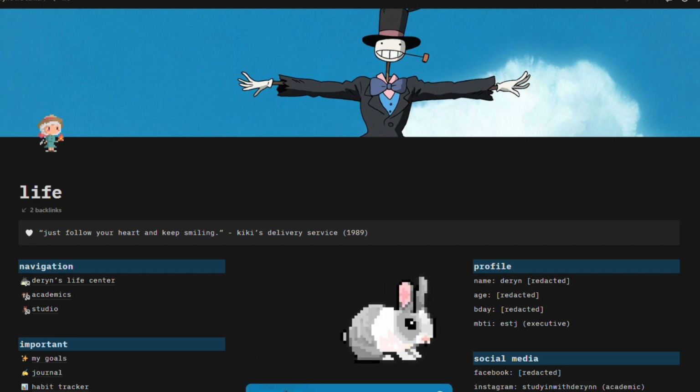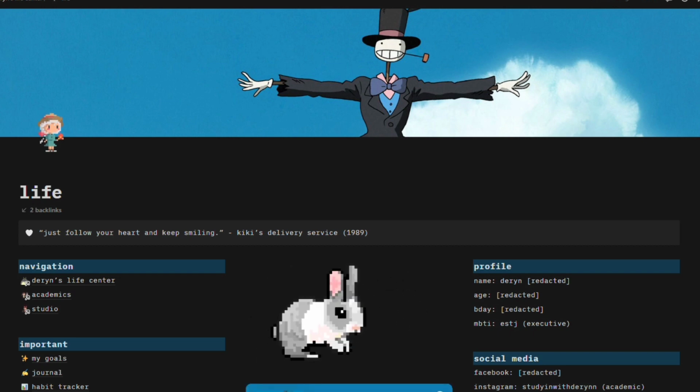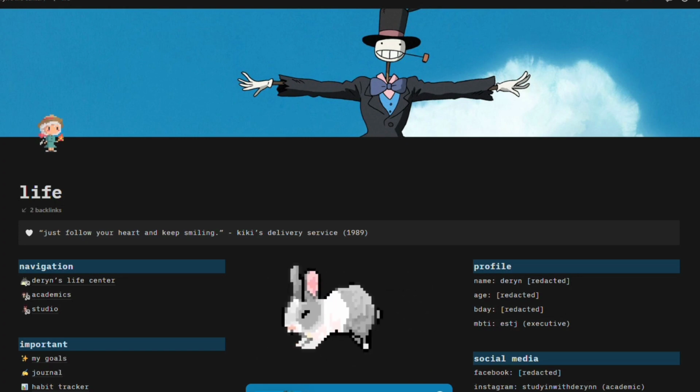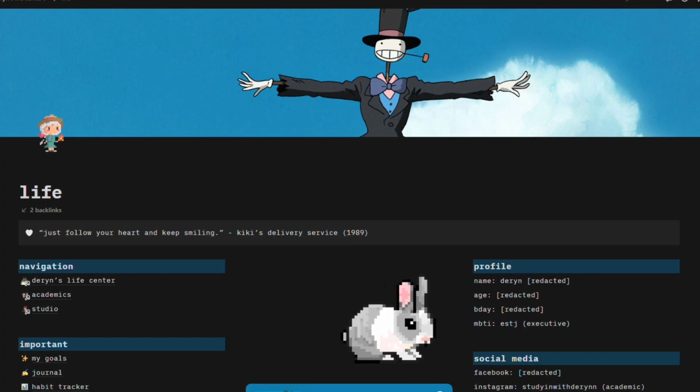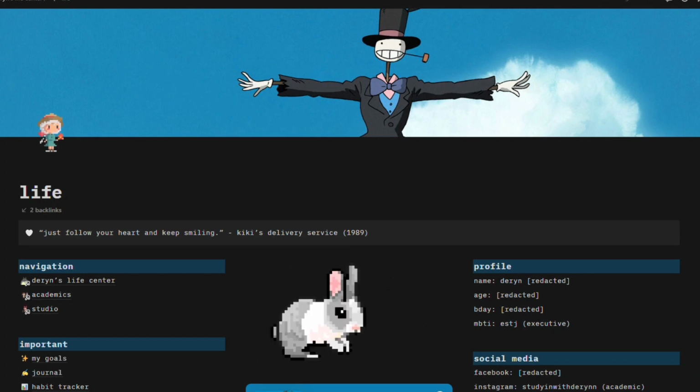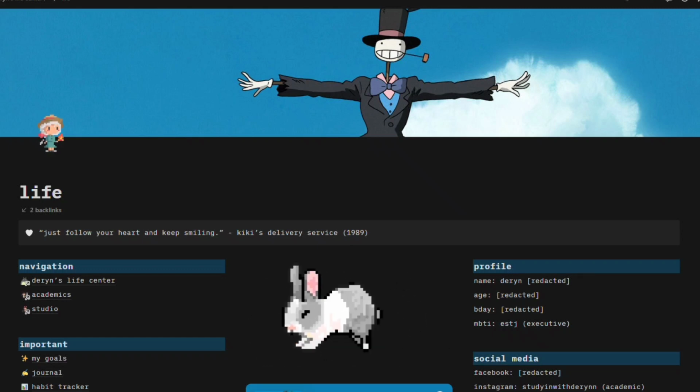So here for the life section, this is for personal use. It's not for school, it's not for anything YouTube or Instagram related. It is simply for personal use. And here for the first line, we have a quote from Kiki's Delivery Service.